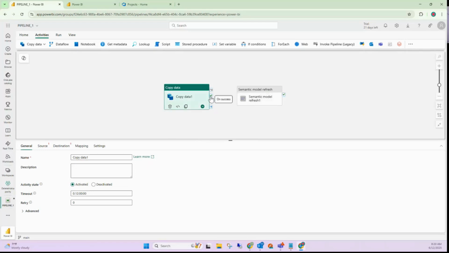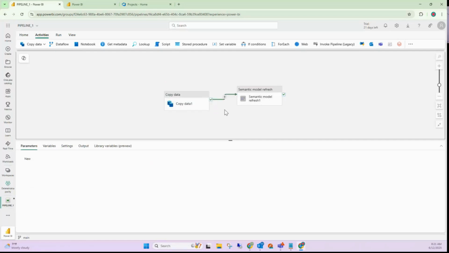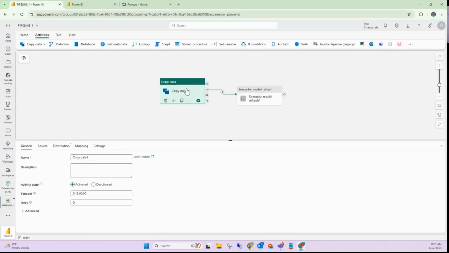So then what I'll do is add an on success dependency. I just have to drag this to the next activity. This in turn would create a dependency between these 2 activities, and this activity would only be executed if and only if this activity is a success, because I have added an on success dependency.